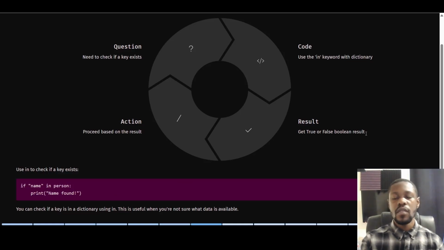This is what we call a boolean, where it's deciding whether this statement is true or false. So does name appear in our dictionary? Yes or no? True or false? In our case, because it is true, it's going to print out name found.